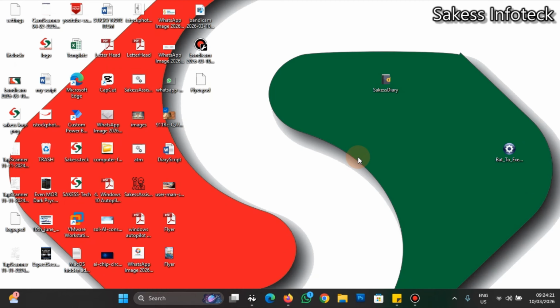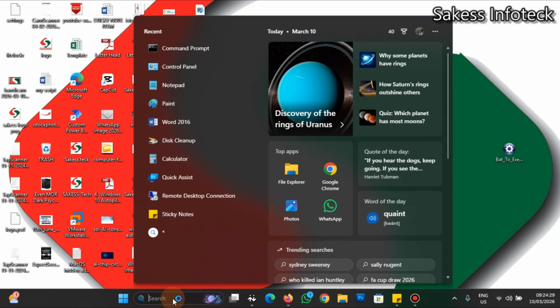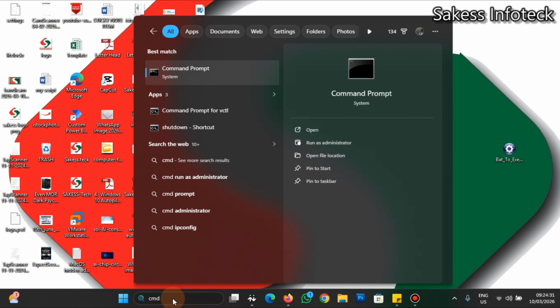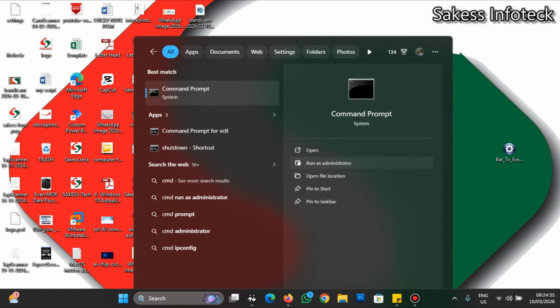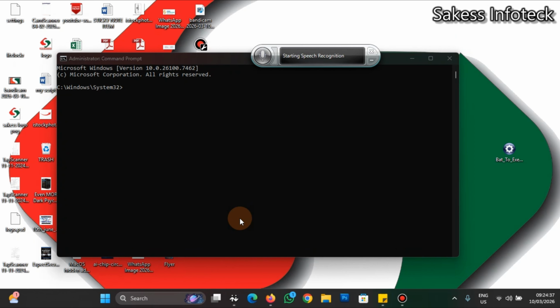So to find your Wi-Fi password, we are going to use two approaches, the command prompt and then the control panel. To use the command prompt, you are going to click on the search and then type CMD. We are going to run the command prompt with admin privilege. To do that, I'm going to click on run as administrator. Then I'll click on yes to allow these apps to make changes.